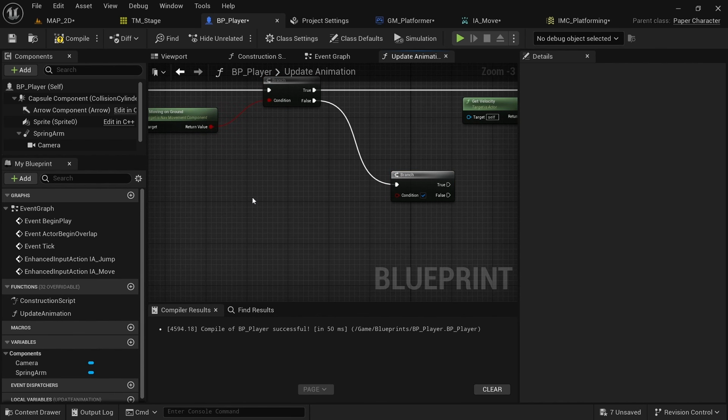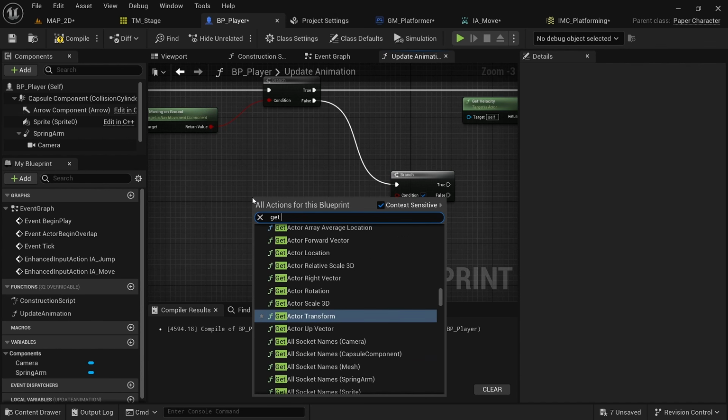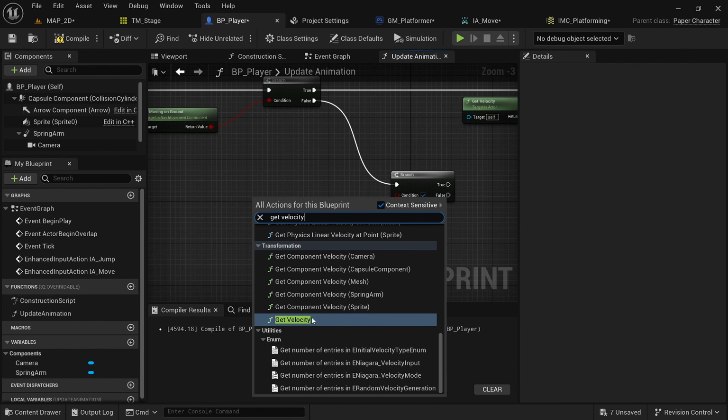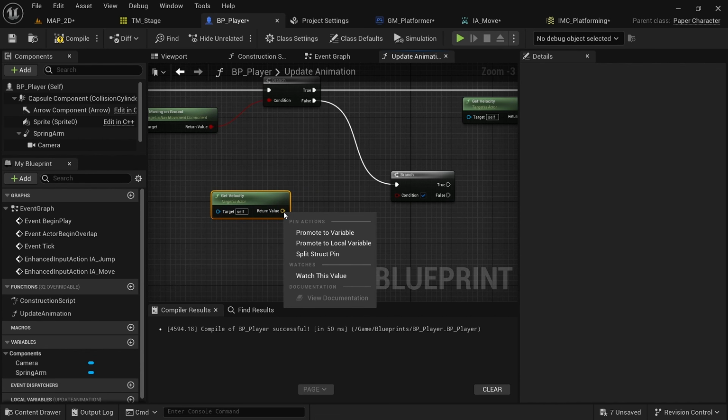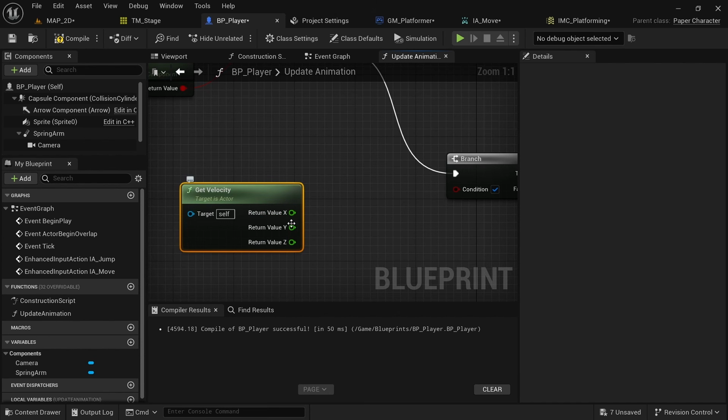And here we want to check if our character is currently going upwards or downwards. For this we can just get velocity. Right-click the return value and split struct pin. Now we need to know if we want to use the X, Y, or Z.